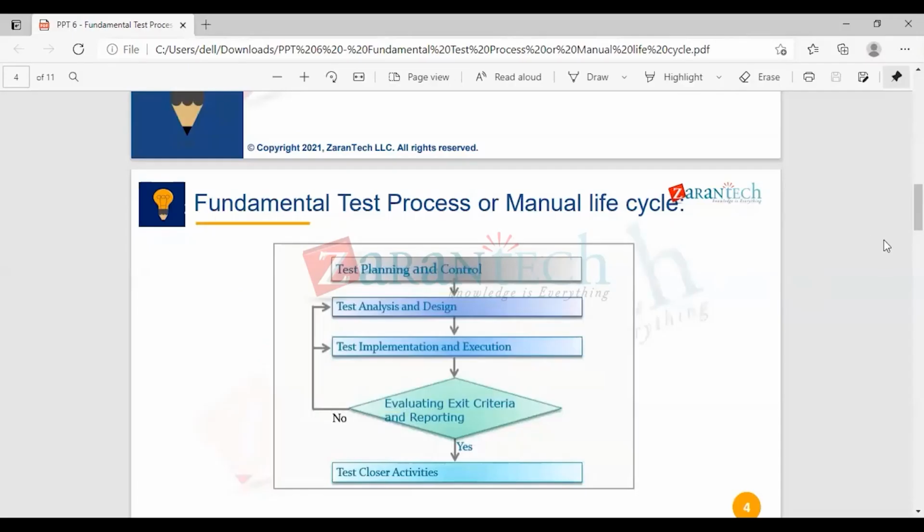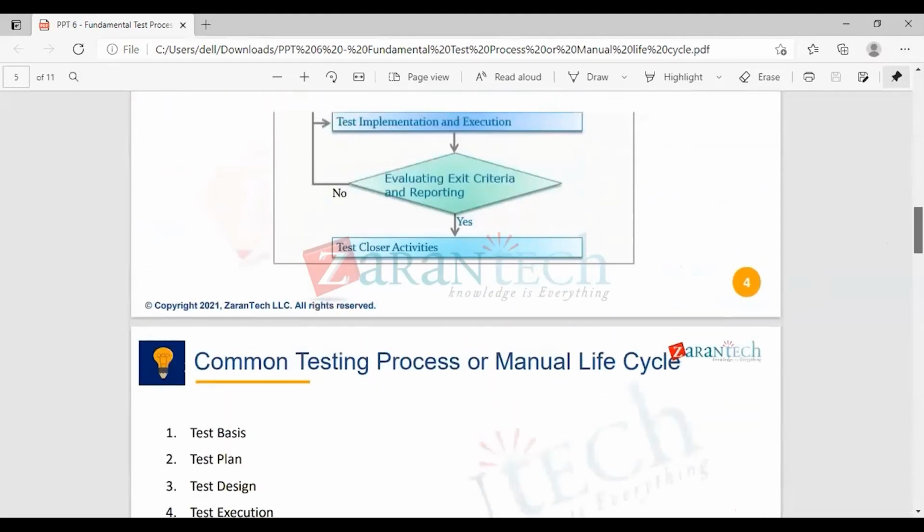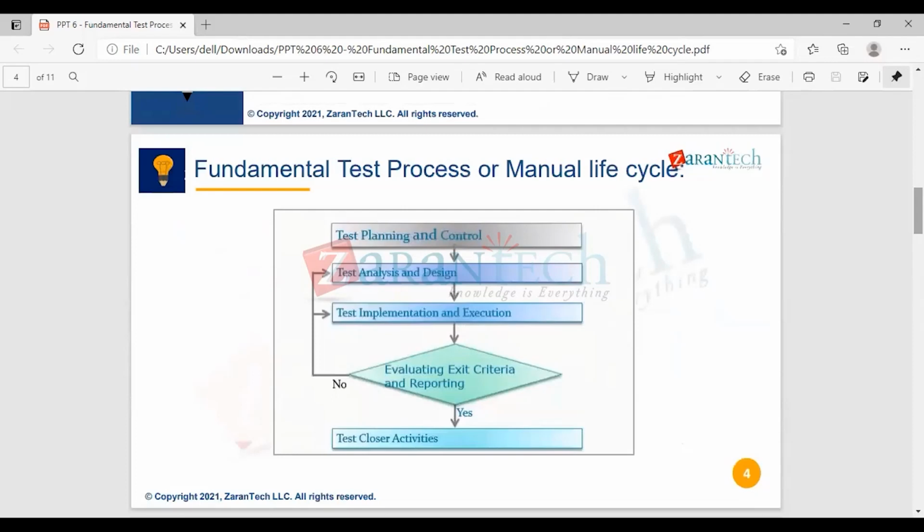So, the fundamental testing process for the manual life cycle includes many stages. First one, test planning. Second one, test analysis. Third one, test implementation and execution. Fourth one, exit criteria and the reporting. Fifth one, test closure activities.